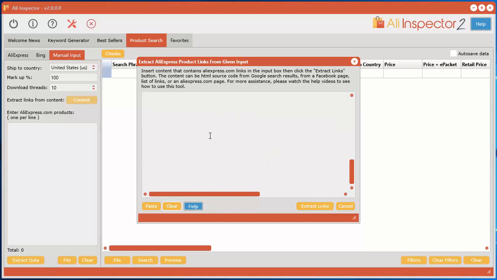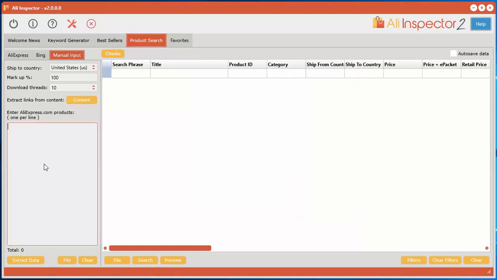So basically, you insert content in here that contains some sort of AliExpress product links, and then this is basically a scraper. It will scrape through that content looking for product links that you can extract data for. So let me show you some unique ways to use this that you probably would never have thought of, and it's pretty awesome. So firstly, I just want to show you can put products in here.